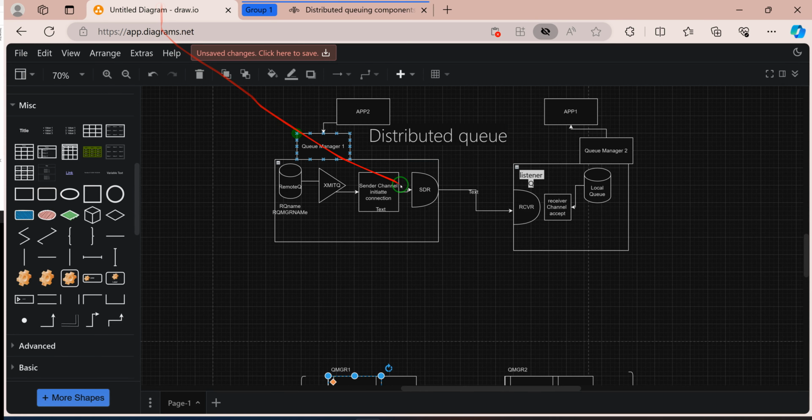I just created some pictures so that you can see it. The first one is the distribution queue. A distribution queue is a queue that lets one queue manager send data to another queue manager, from queue manager 1 to queue manager 2. This is the distribution queue.